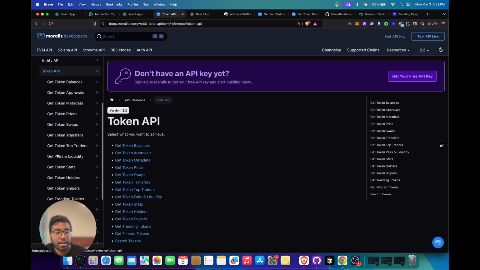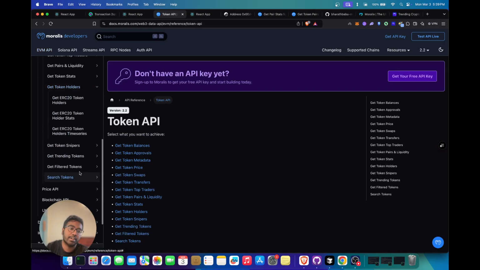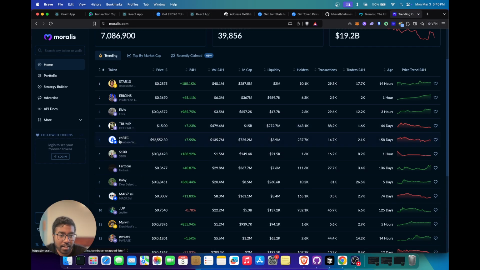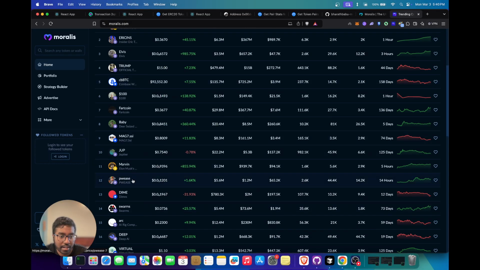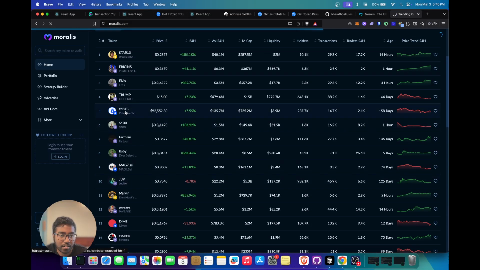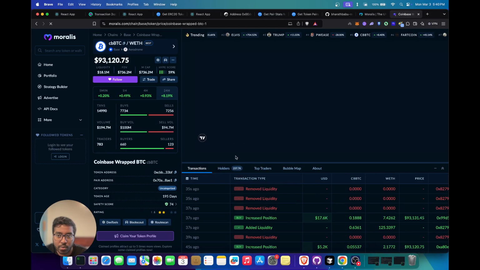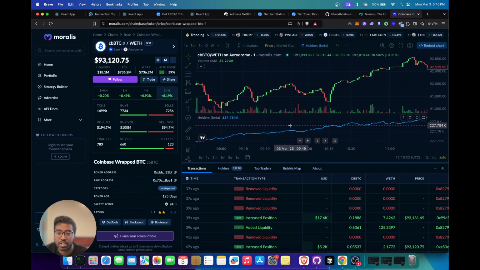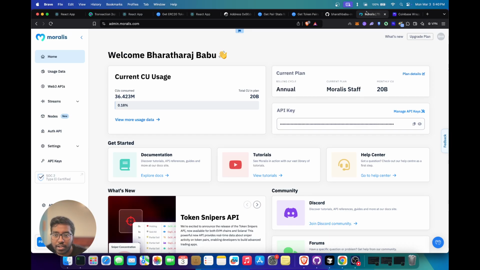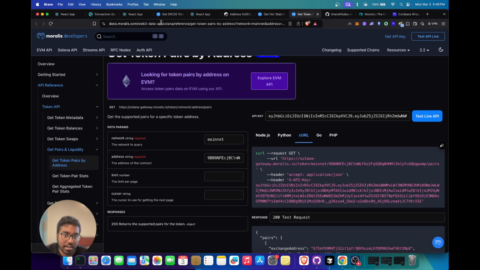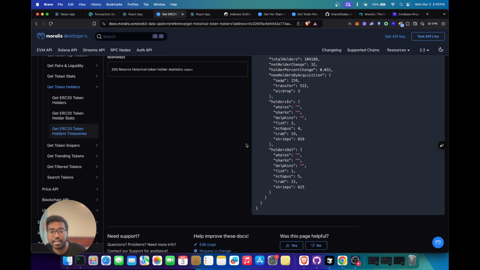And coming to our holders endpoints, let's go to EVM API. Let's go into token API and token holders. In token holders, you can see we have token holders stats and token holders time series. If you've visited moralis.com and try clicking on some token, let me just click on Coinbase BTC, this is going to show you the holders over here. So if you want to build this kind of holders chart, you're going to need to use the holders time series endpoint in order to get the time series holders.